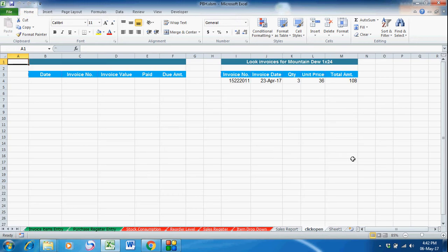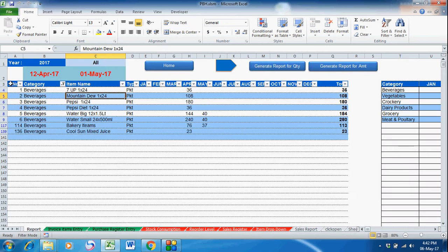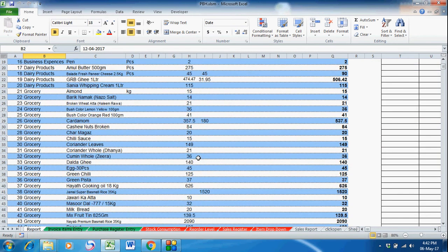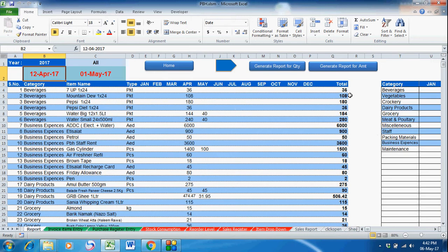Then I again say back to report, look invoices. I just double click on it, so it will redirect me to my main report page, and then I just double click here, so it will remove this beverage filter. So in this way you can filter out items and categories, all. You can take a full report through this.